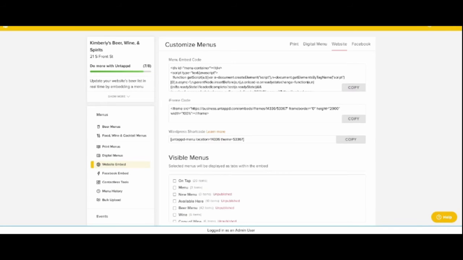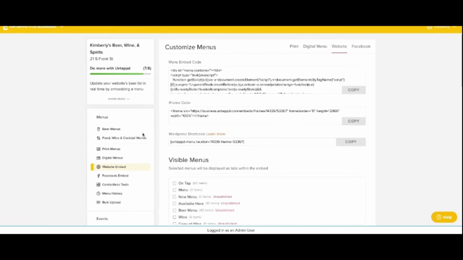Website Embed. If you would like to embed your Untappd for Business menu into your website, click the Website Embed tab, and you'll be able to see the codes that you can use to do this. We offer HTML and iframe as well as WordPress shortcode. If you want to add these to your site, click the Copy button and paste it into the back end of your website builder where it needs to go in order to display your menu.